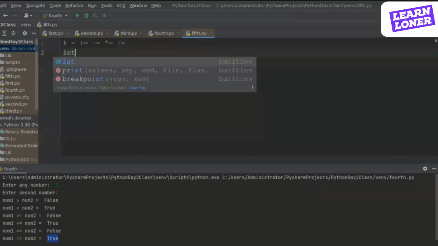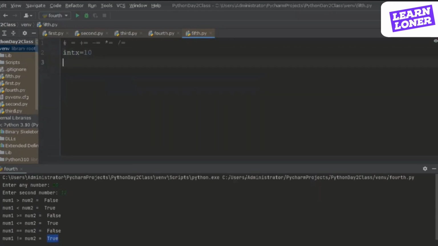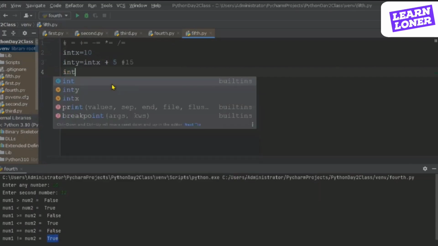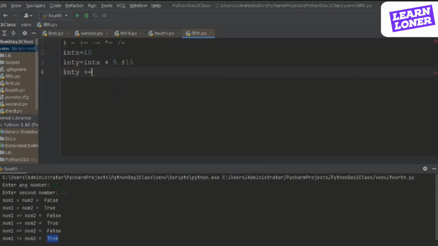So let's give here some values. Instead of accepting the value from the user, let's give a value of int x as, say, 10 and int y is equal to int x plus 5. So how much should this become? I'm putting it in a comment format just for your reference. So int y will basically become 15. Then we say int y plus equal to 5. So this statement can be written in a shorter form like this, saying int y plus equal to 5 is equal to int y plus 5. So here we can say the value of this would become 20.